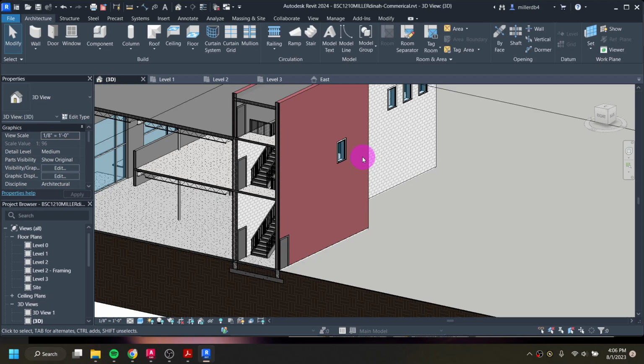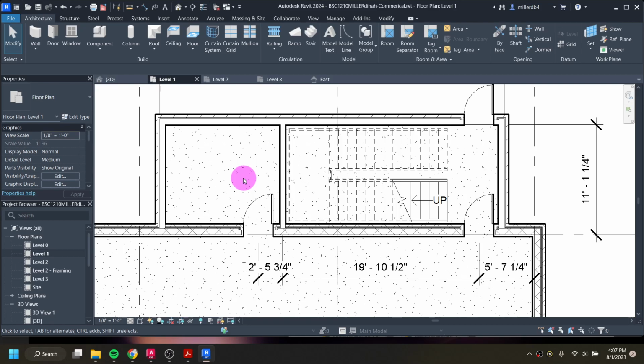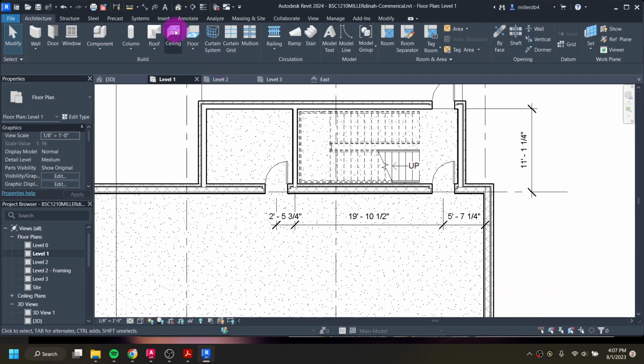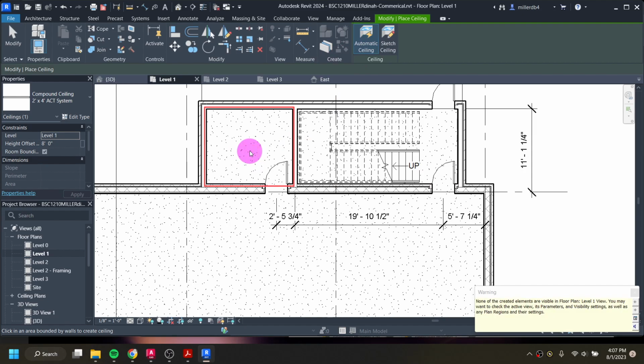And so let me just double check my measurement. So when we go into our level 1 floor plan, we are going to use 2 different ways to make a ceiling. One is we're going to just use the automatic ceiling to put one into each of these bathrooms. So I'll go to ceiling. We'll leave this offset height at 8 foot, and we're just going to use this automatic ceiling to just easily click. As a warning, it's telling us that none of them are visible in this floor plan view, but it is telling us that we did in fact put a ceiling in this bathroom.